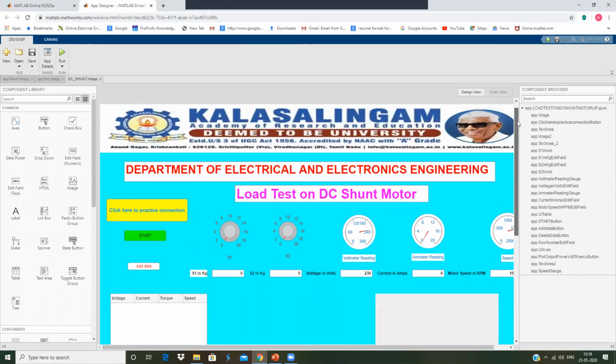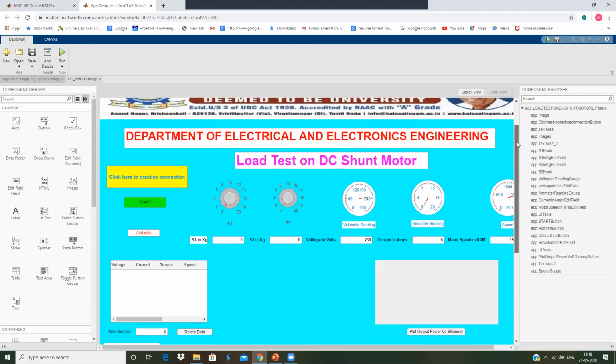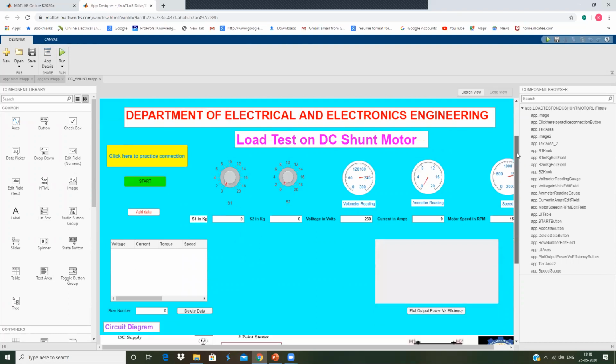The electrical people must know how we generally do the load test on a shunt motor. We have a shunt motor and we apply mechanical load. For each addition of mechanical load, we measure the voltmeter reading, the ammeter reading and the speed of the machine. Based on that, we get the input power and output power, and from that we find the efficiency. That is the objective of this test.